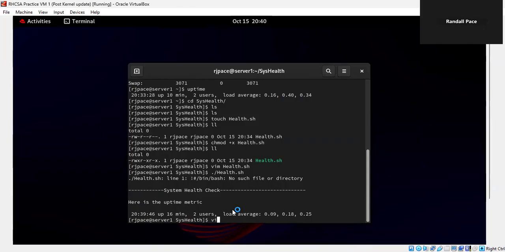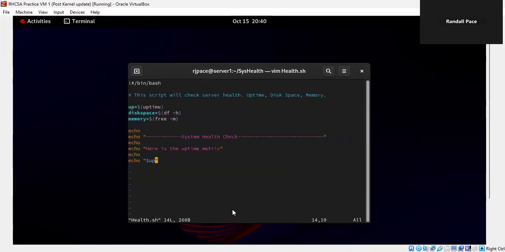Okay, so let's go back into it. Maybe I just did something wrong here. Okay, I see what I did wrong there. I don't know why I did that. You have to put the comment first and then the exclamation point. Something simple. So we got the uptime there. We also have the disk space and we have memory.